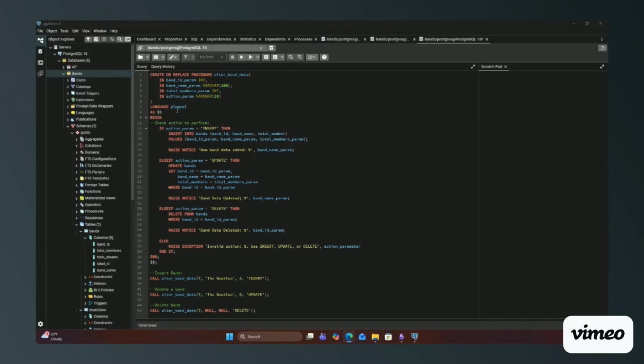Because we're using pgAdmin, we're going to declare our language, which is PL/pgSQL, and then we're going to use the keyword that works as a delimiter within that, which is AS, and then dollar quotes. We begin our block, which is basically just the code of decisions that we are making with our procedure, with a begin statement, and then we end it with an end statement.